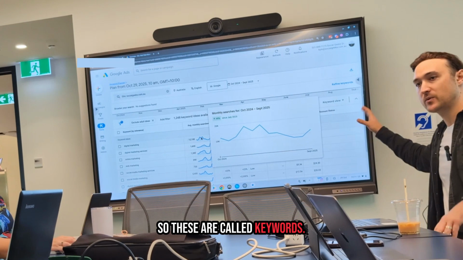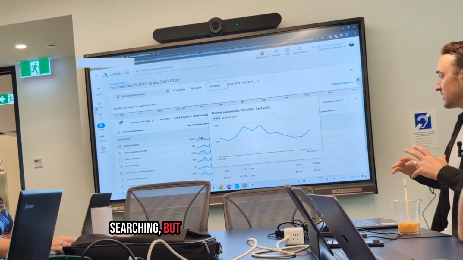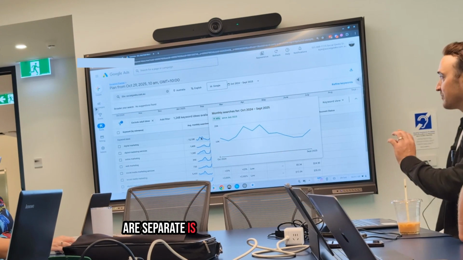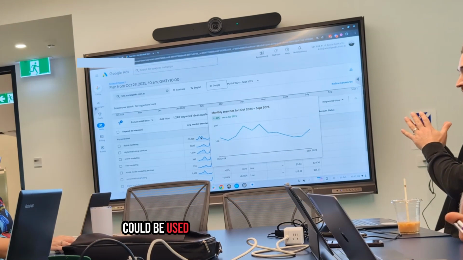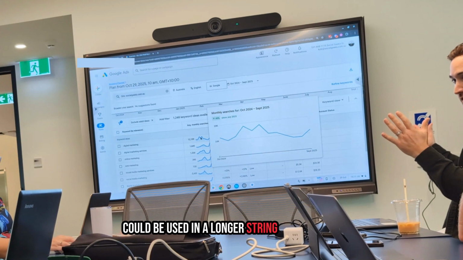So these are called keywords. Keywords are essentially what people are searching, but the reason keywords and searches are separate is that keywords are like, these could be used in a longer string of searches.